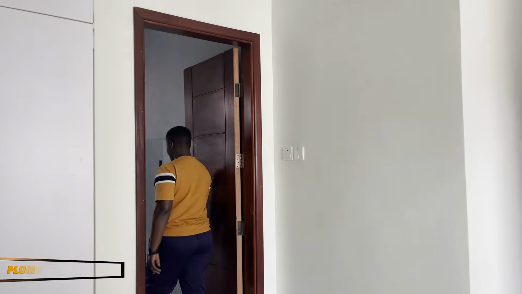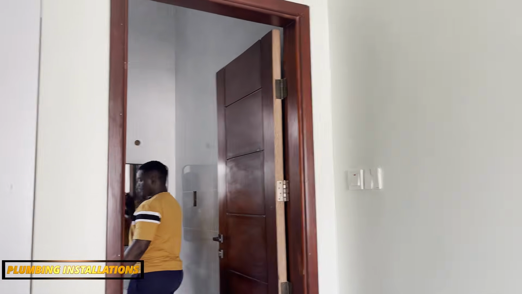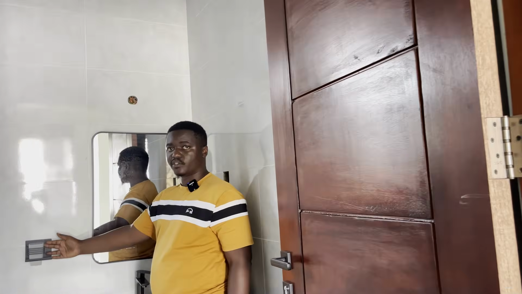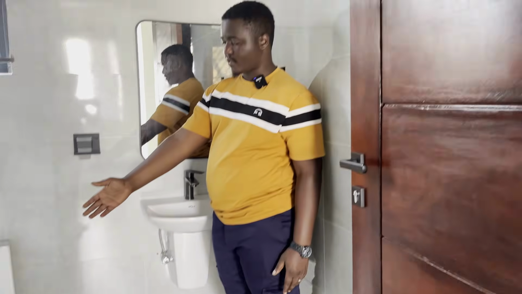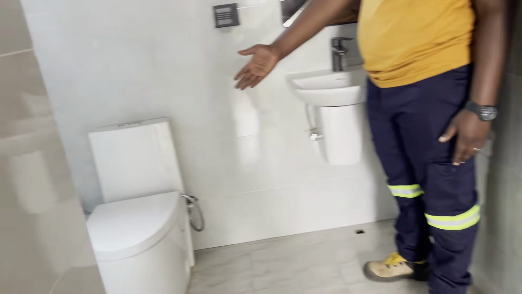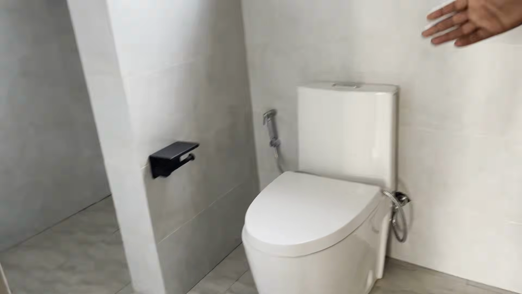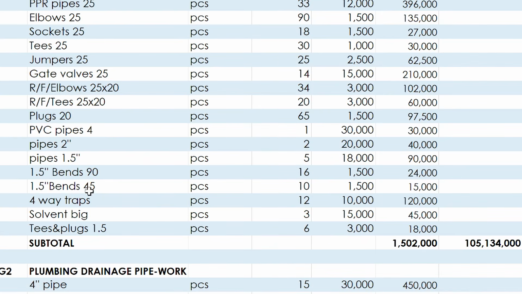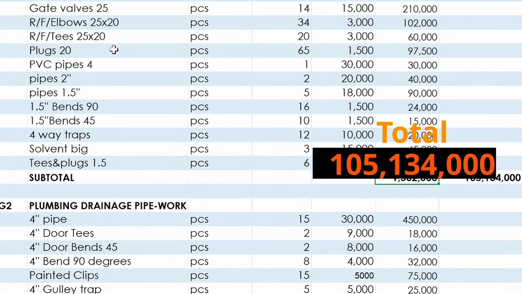Then we have plumbing installations, that is for before plastering. Remember, before plastering, mainly the supply pipes have to be run through already. The pipes that are going to supply the kitchen, the toilets, the water heaters, the laundry and things like that. Yes, there you go. That was costing just about 1.5 million.